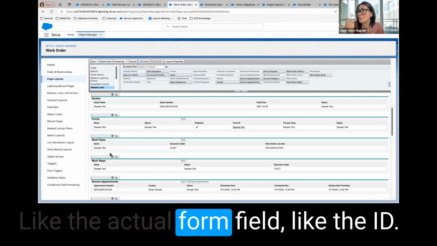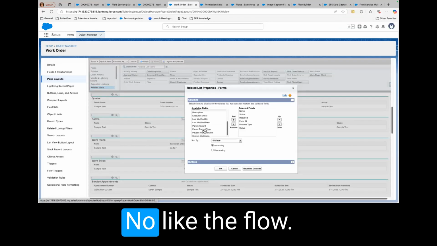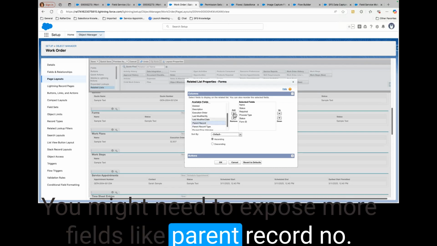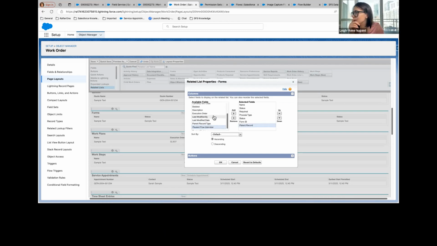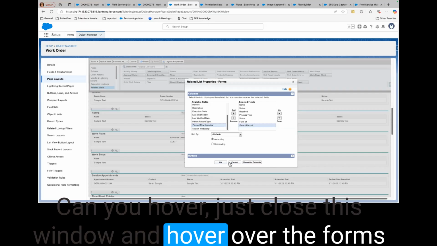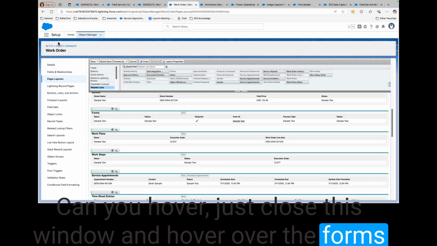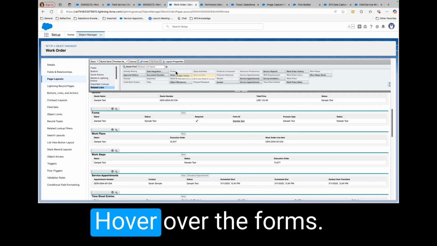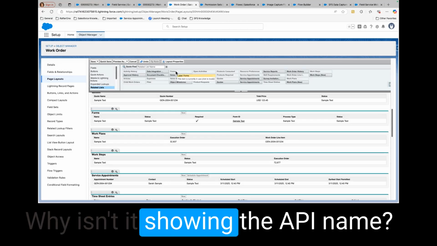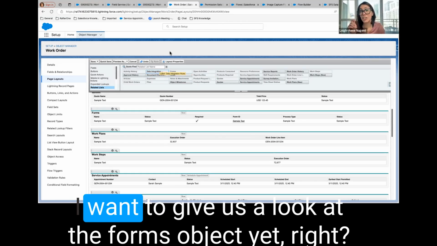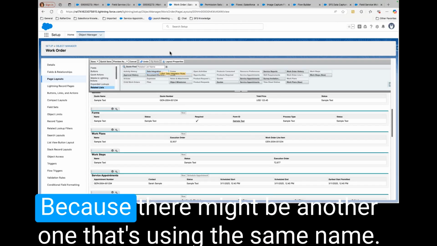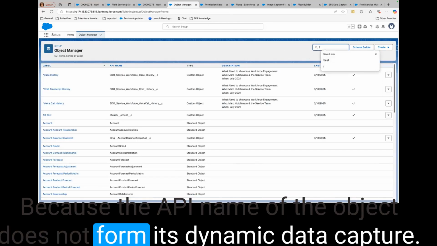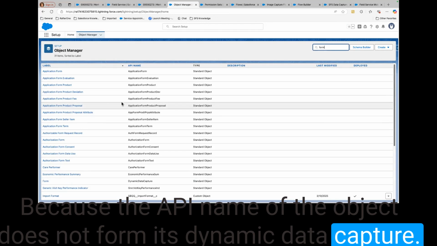Like the actual form field, like the ID? No, like the flow, you might need to expose more fields like parent record, pause flow interview. Can you hover? Just close this window and hover over the forms tab in the options in the middle of the page where there's all the different buttons. Hover over the forms. Why isn't it showing the API name? I'm wondering if it's an old forms object. Right, because there might be another one that's using the same name. The API name of the object is not form; it's dynamic data capture.